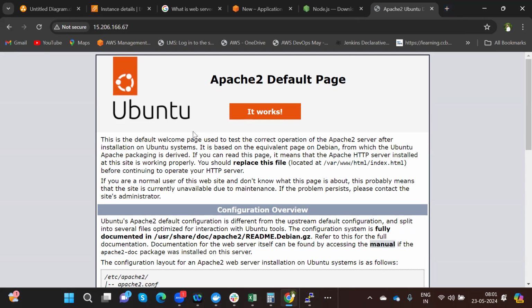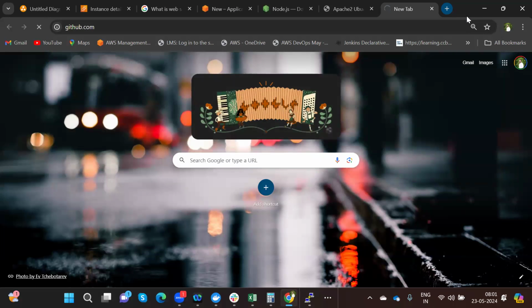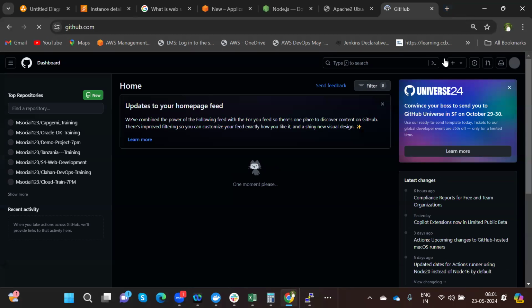You see that they clearly mention it is the default welcome page used to test the current operation of the Apache2 server. You should replace this file located in /var/www/html. The file name could be index.html. That is what we have to understand right now. So let's understand how we can replace the page. As I said, we have my source code in the GitHub repository. I'll take the same source code and deploy it in the same server.